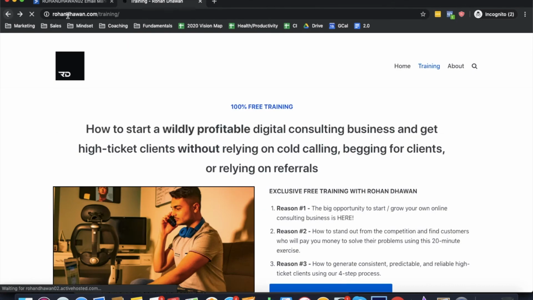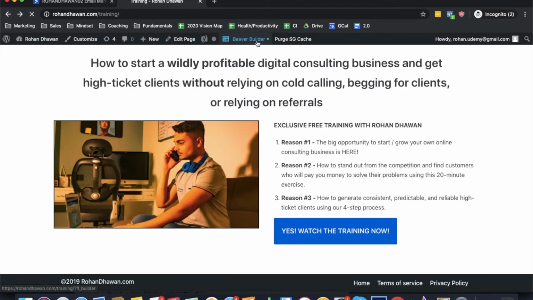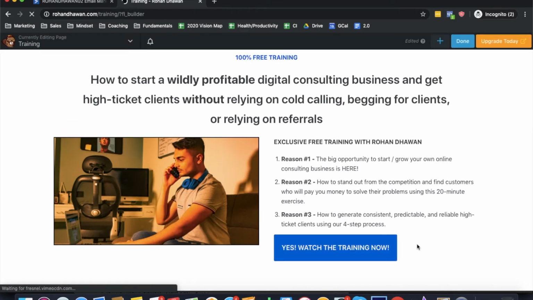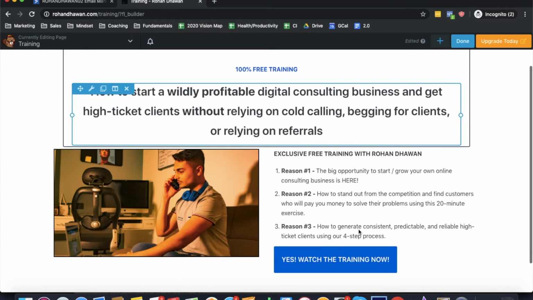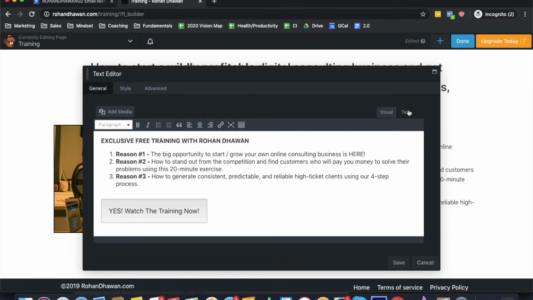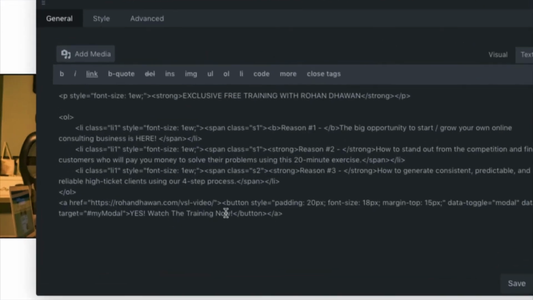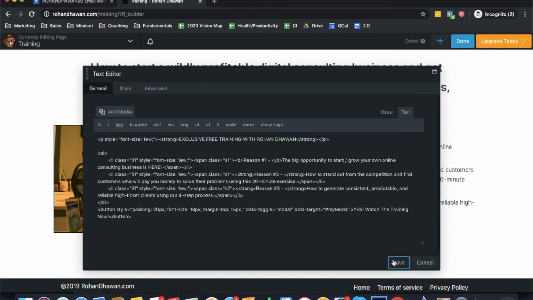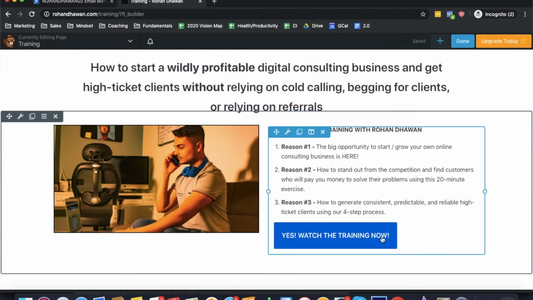Oh, one thing we forgot to change was the link. So we'll edit this again, and then click on text. Then we need to remove this link at the start, and then click on save.